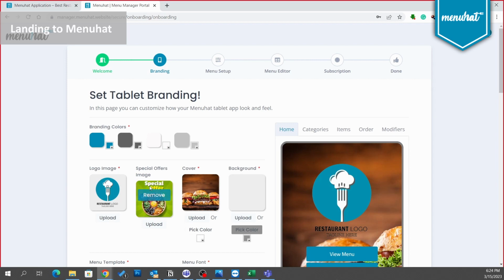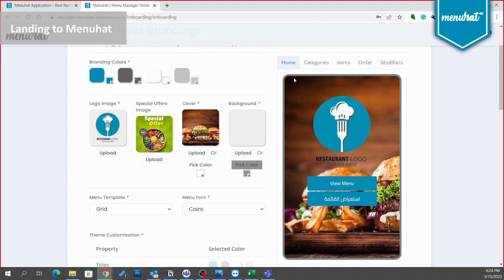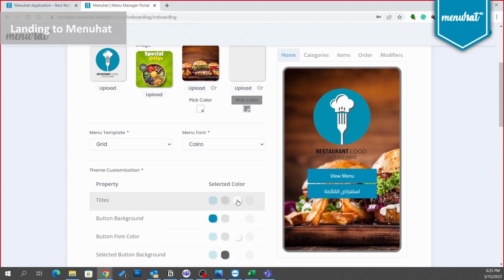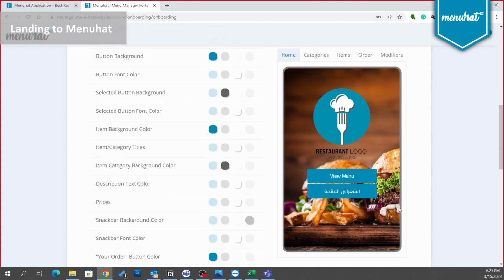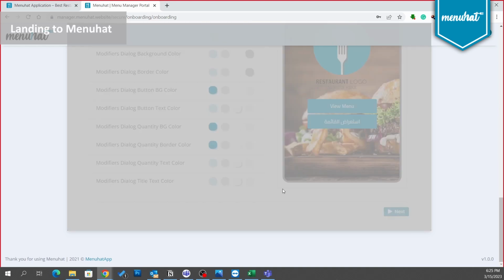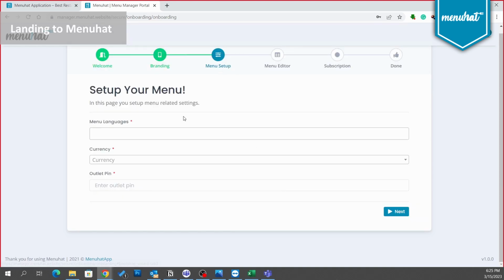From this page you can select whatever you need to do within your menu. For example, you can put your logo here, the colors of the button, the font, everything you can decide here. I will not go through this now because we will come back to this section later to talk in detail about how we can do this, and I prepared some demo data to show you how we can do all of this. So I press next.